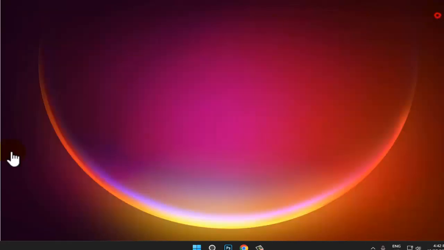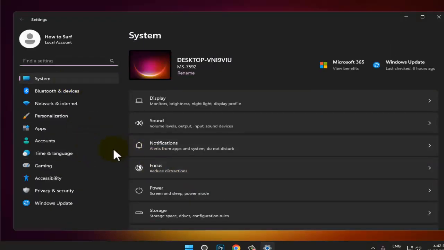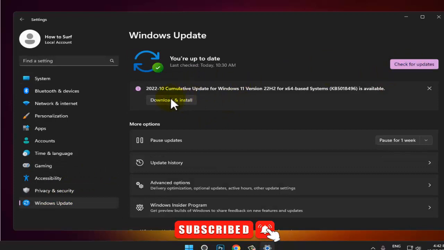The next step, which is also very important, is to update Windows 11. In order to update Windows 11, you need to go to settings and then Windows Update, and check for updates, then download and install. As you can see, I have one available here.